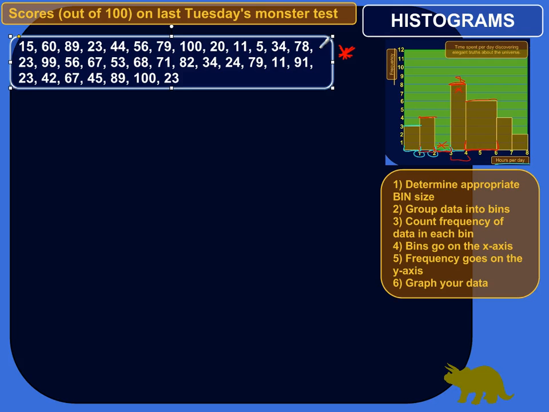So, step one for drawing a histogram is to decide how you're going to organize the data. What are your bins or buckets going to be? And those are the ranges of values. So, for me, the most natural way to do this is to put all the F's in one category or in one bin. So any score between 0 and 59 points out of 100 will be an F. So this will be our F bin.